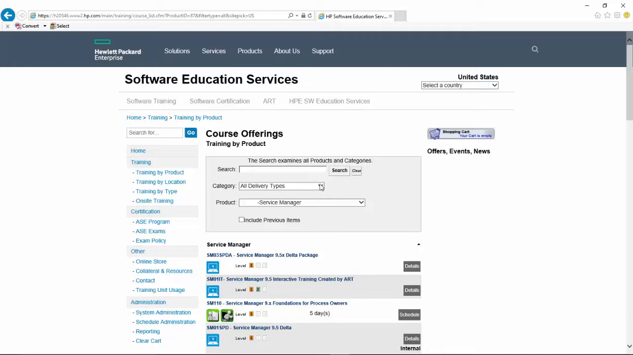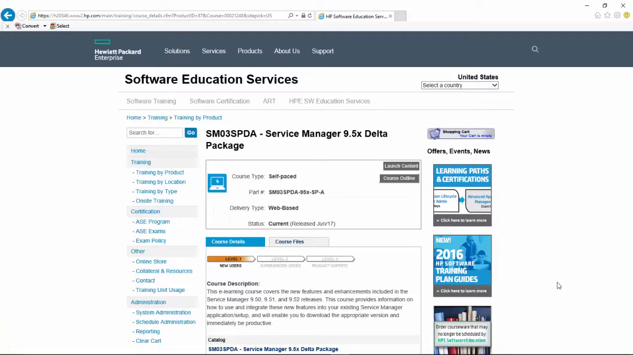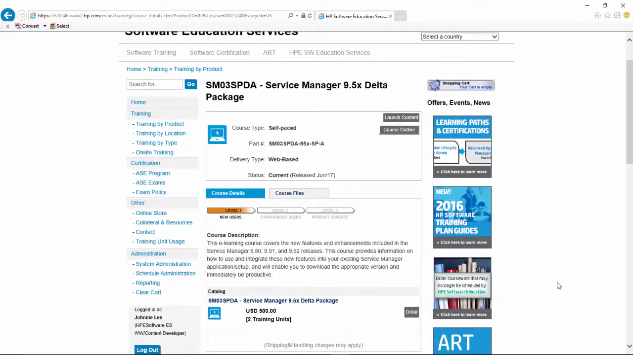You can filter the list by training type. Once you locate the Delta training, click the Details button. Ordering details are provided, such as the number of training units required. Click the Order button to proceed.